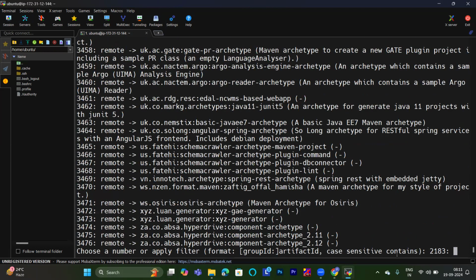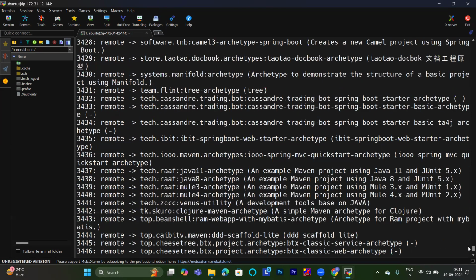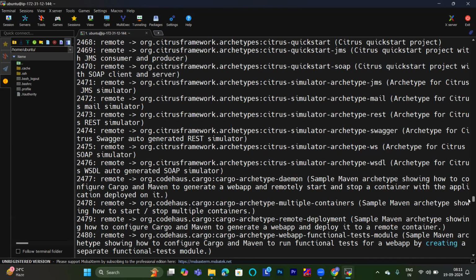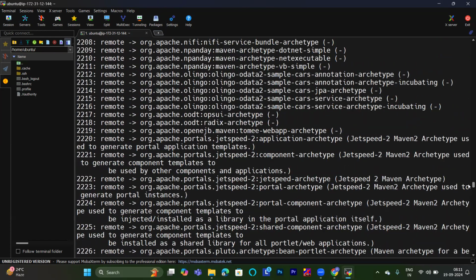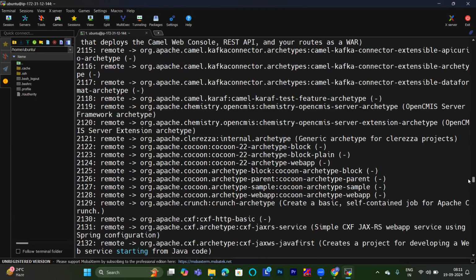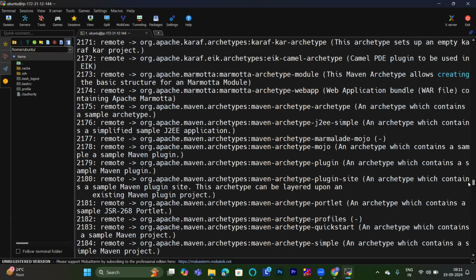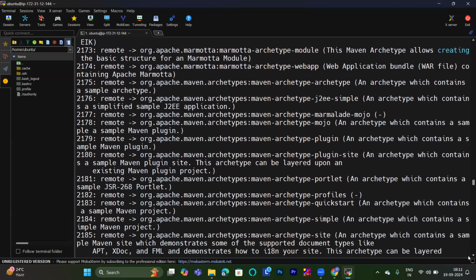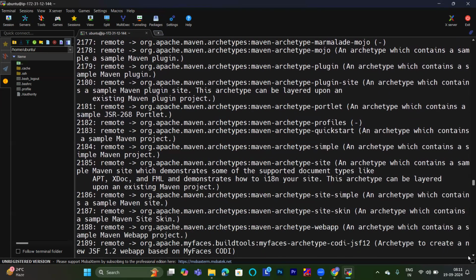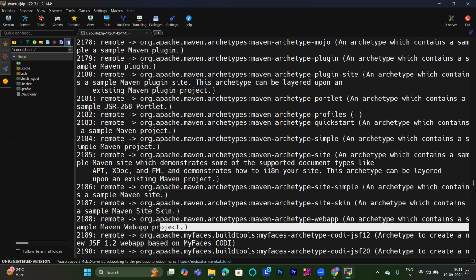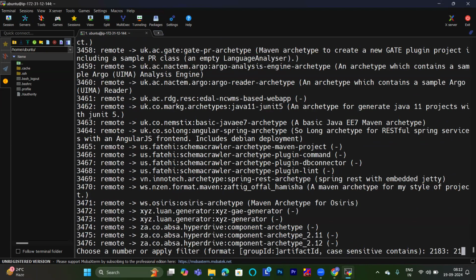He is asking us 2183. What is 2183? Sample Maven project. I am not looking for a sample Maven project. I want a web project actually. I want 2188. Why do I want 2188? Because I want a web project actually. I need web applications, so I want 2188.